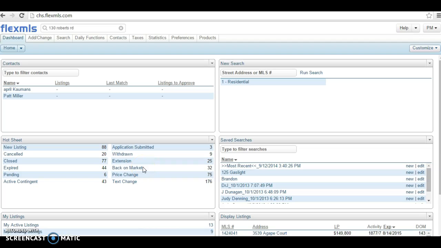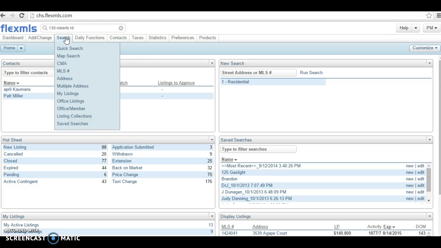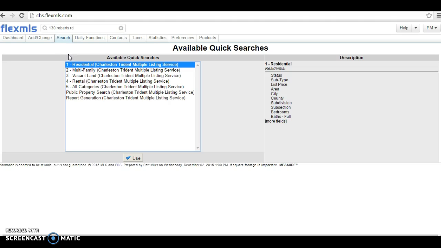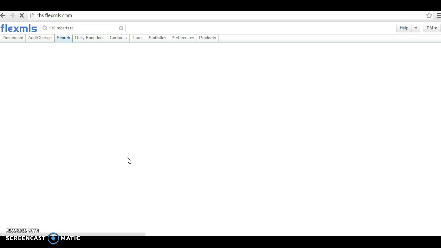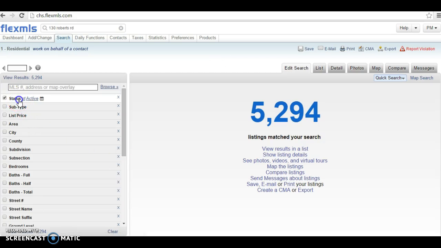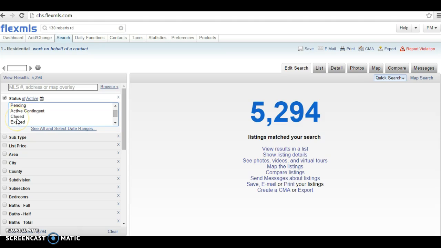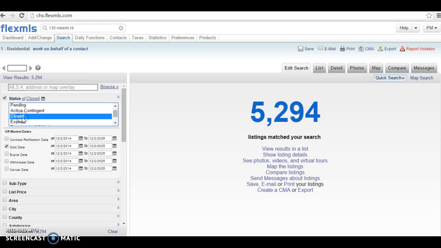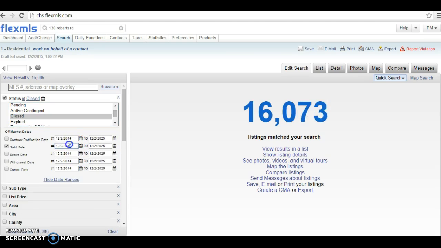Alright, so we're going to data mine previous short sales and foreclosures. You go to the search tab, you do a quick search. We use the residential search, and we're looking for solds, so closed, and then we're going to select the year that you want to do it. So anytime between 2008 and 2012 is probably a really good time.